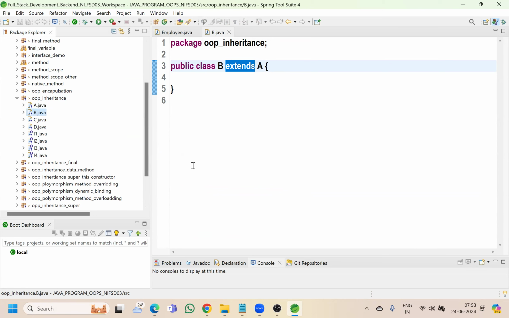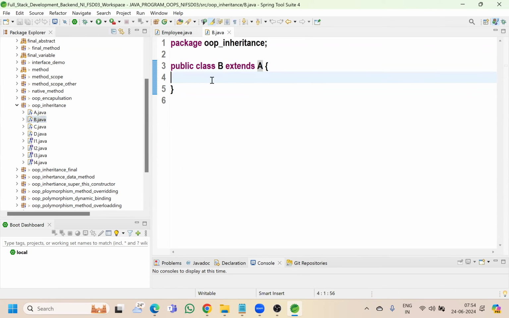We have seen multiple types of inheritance: single inheritance, multi-level inheritance, multiple inheritance. Only one class can be extended. Multiple classes we cannot extend in Java, because they wanted to simplify. If we extend multiple classes and different methods have the same name, the compiler will get confused.